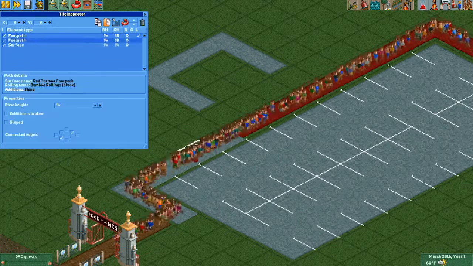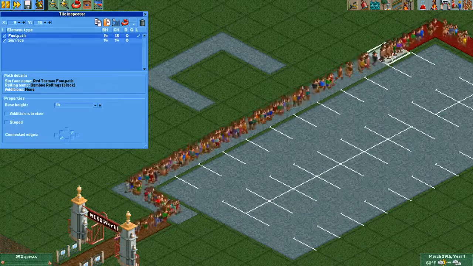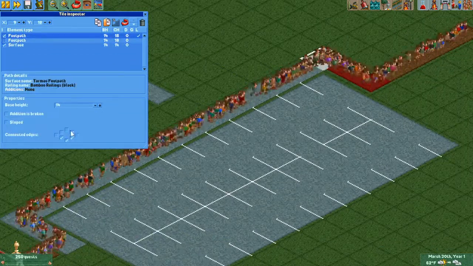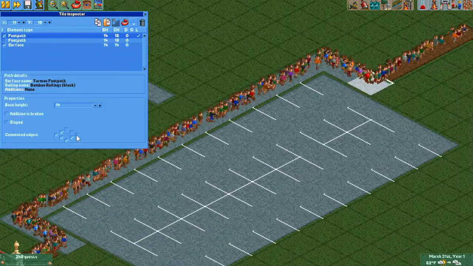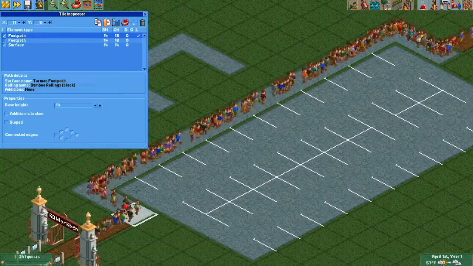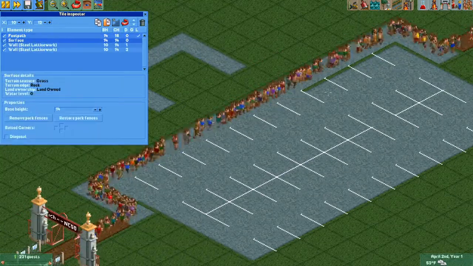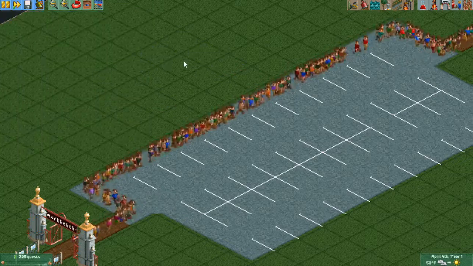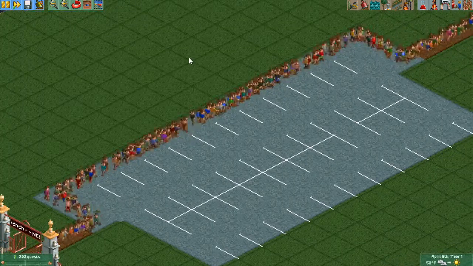Once this is done, we can copy and paste tarmac path pieces on top of the red path. Even though these pieces are connected to the rest of the parking lot, peeps can't see them and will ignore them entirely. This gives us the illusion that peeps are smart enough to navigate around the parking lot, when in reality we've simply forced them to do so.